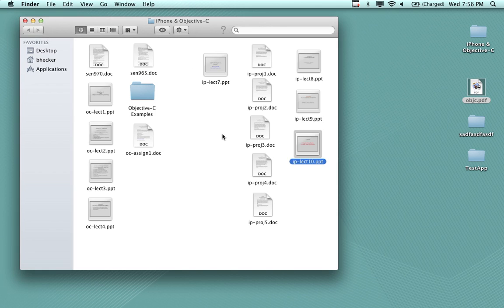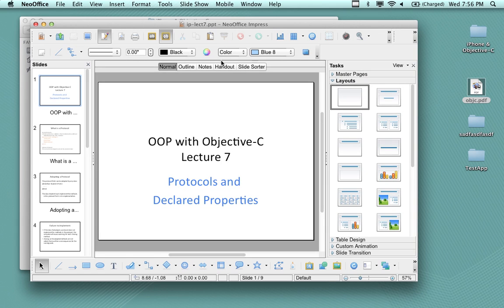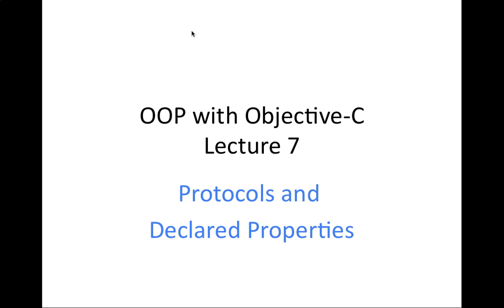All right, last but not least, we've got protocols and properties. I saved this one for last because it's kind of the more confusing one. It's not as fun as the GUI stuff.